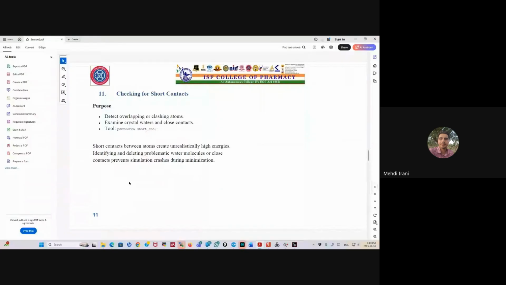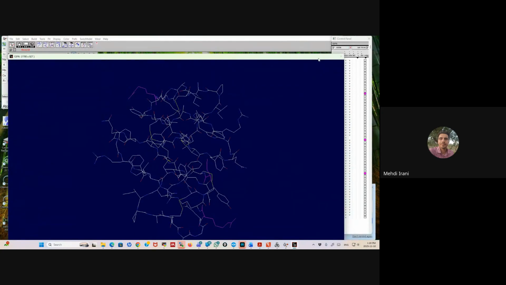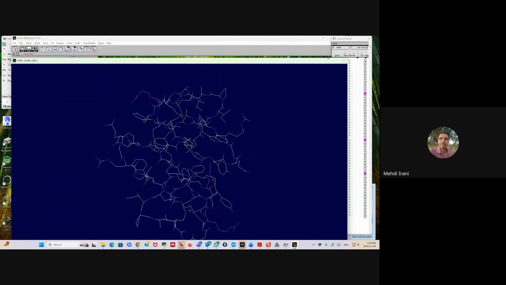Okay, step 11 is very important, it checks for short contacts. This can be done automatically by our local program, PDB2Orca. However, if you have removed alternative locations and also crystal water molecules, most probably you will not encounter any short contact in your structure. But let's check it. You can run it, as I said, on both Linux and Windows machines.